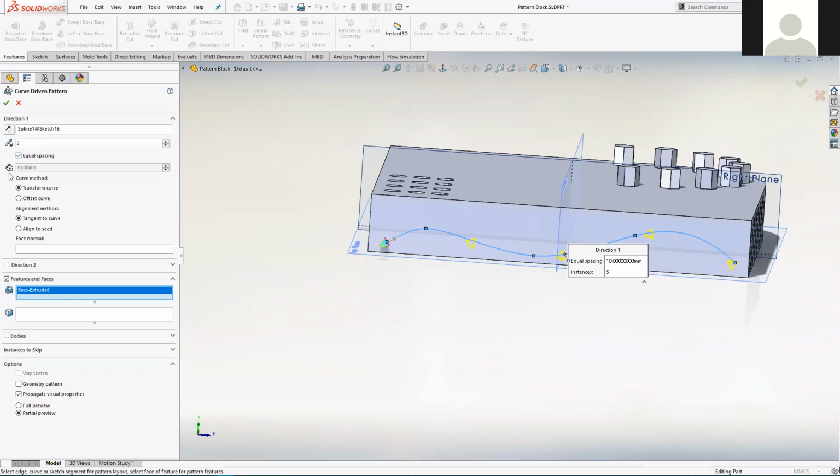Equal spacing. So we don't want to tell it what the spacing between each one is. We just want to say use the entire curve that we've given you, and we want to tell you the number of pattern members, which, if I remember rightly, on the old one was 29. So there you go, 29 pattern members.